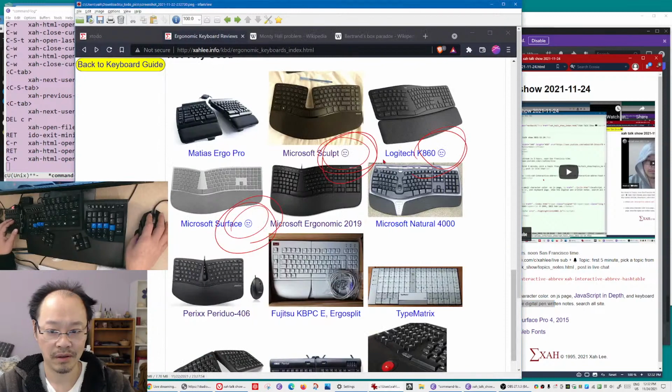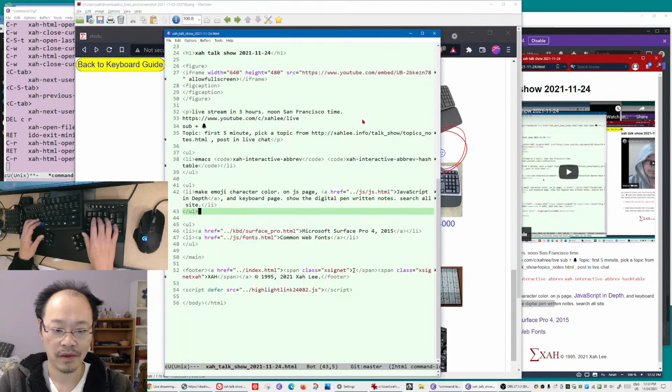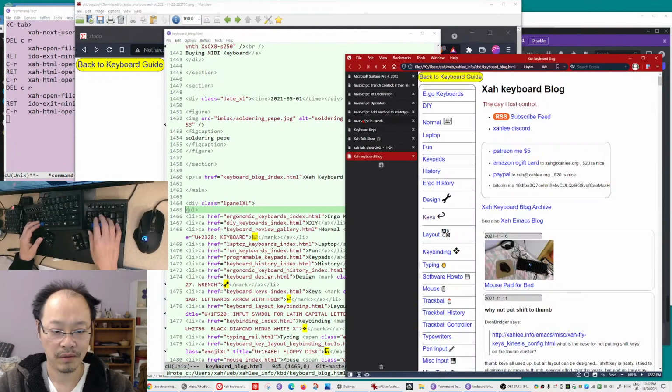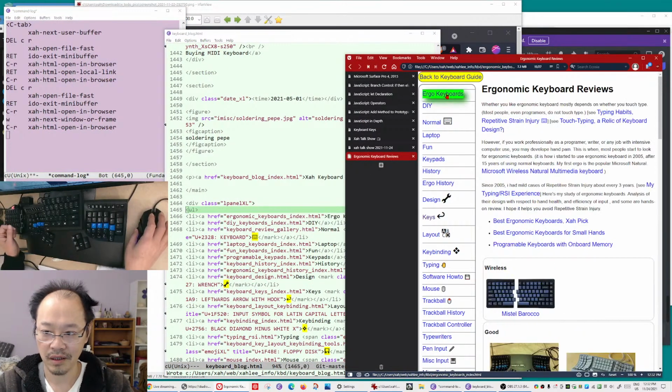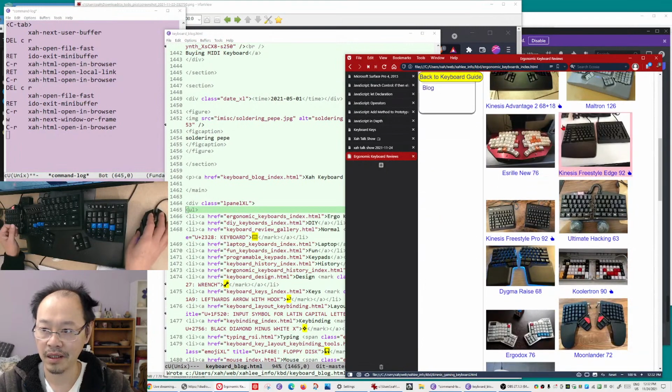So here's the digital pen written notes. Okay, actually, we need to do that as well. So that is on the keyboard page. So let's do it. Go to keyboard, bookmark, show the pink window, show in browser. So ergonomic keyboard. You can see there's a thumb up that doesn't look so good. So I need to change it.